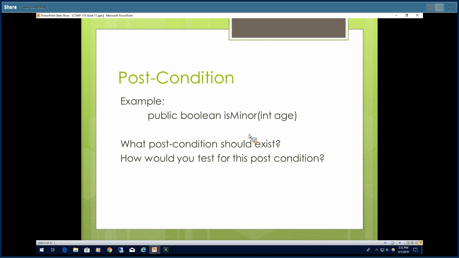Boolean is minor with an age. We would expect that if we give it a negative age, it won't return true, it'll return false. If we give it a valid age, and the age is 18 or less, then it would return true. And so we would want to give it an invalid age, an age that's not a minor, and then an age that is a minor, in order to thoroughly test this post condition of the is minor method.